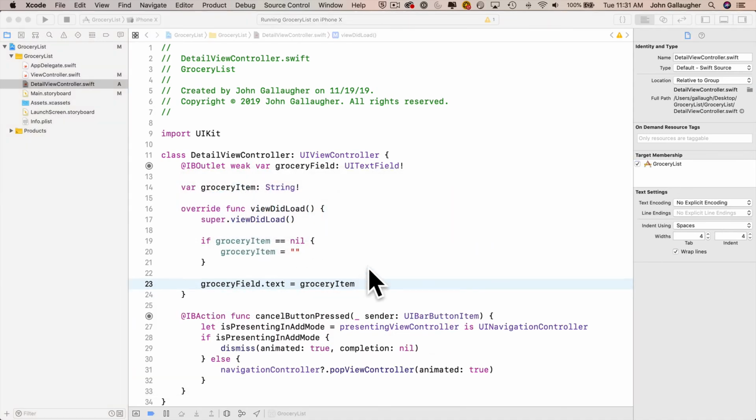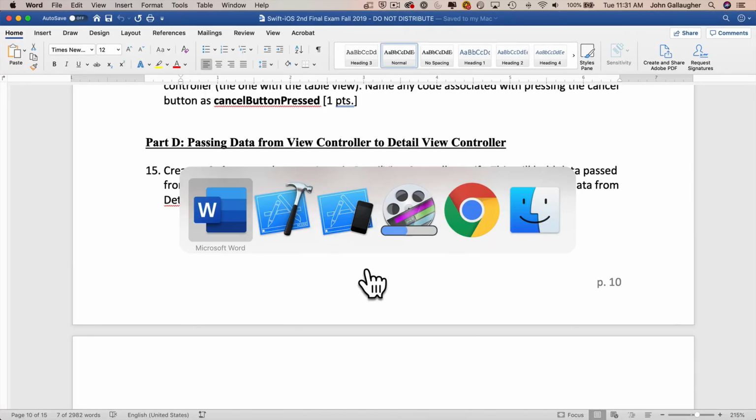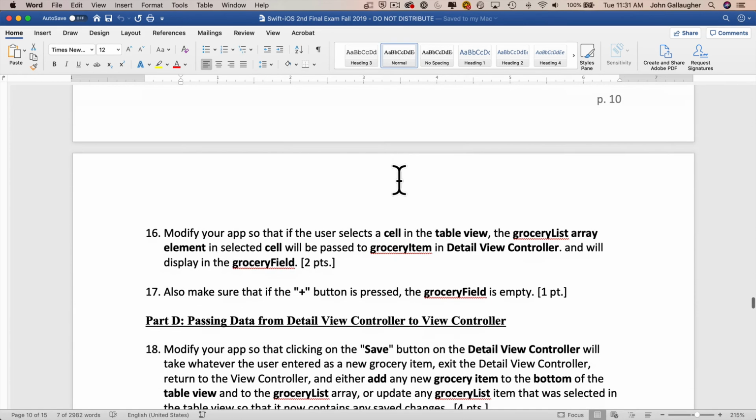So good. So we've got this. We've got the thing to catch it. And now that we've done this, modify our app so that if the user selects a cell in the table view, the grocery list array element in the selected cell will be passed over to the grocery list item and will display in the grocery field.